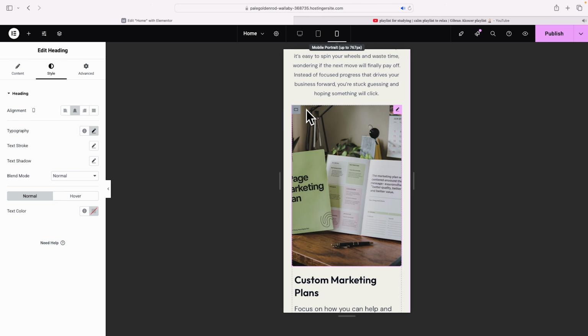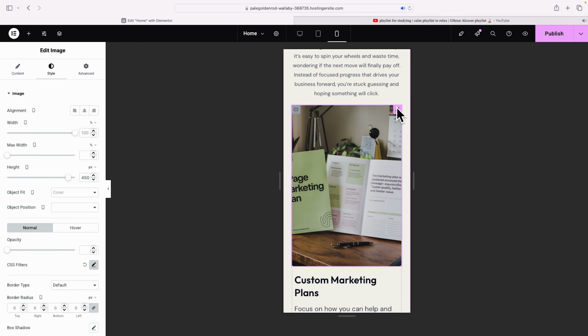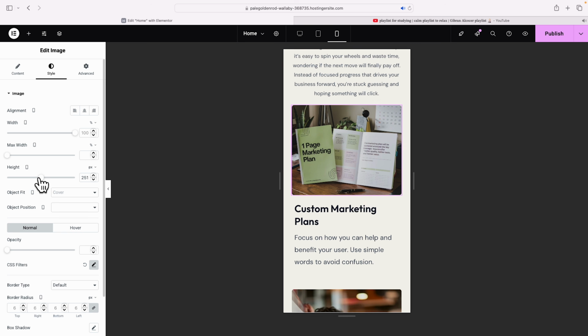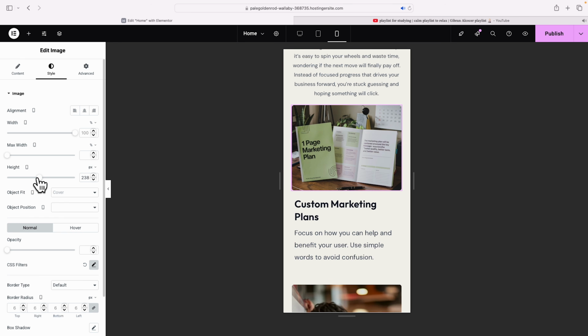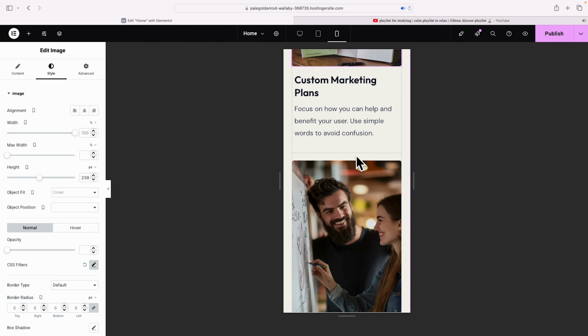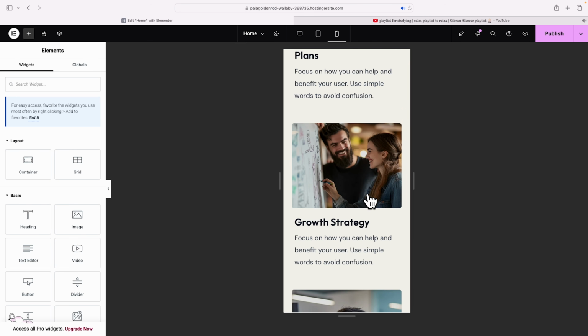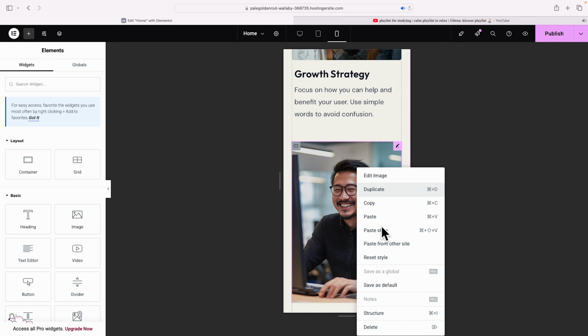So what we need to do is choose this image. So we'll click on the little pink pencil and then under style, and we're gonna make this height whatever we think looks the best. And I would actually make it a little less than square. I would make it more like this, to be honest, just to save that scrolling space. So then I would just do right click copy and then paste style here and then here as well.